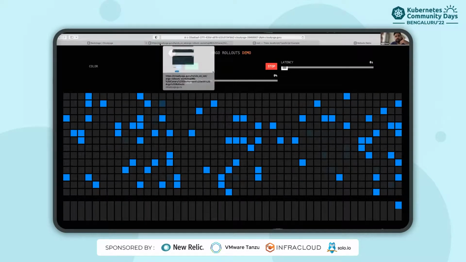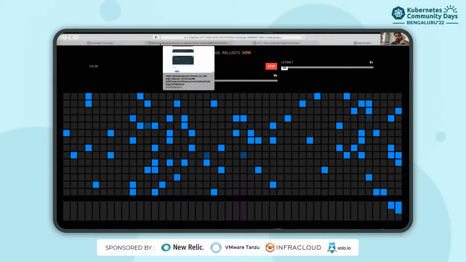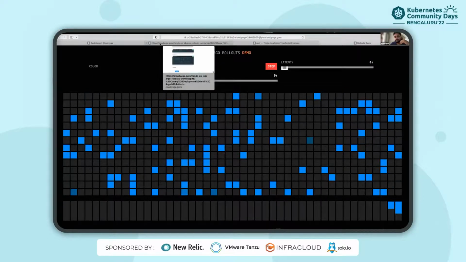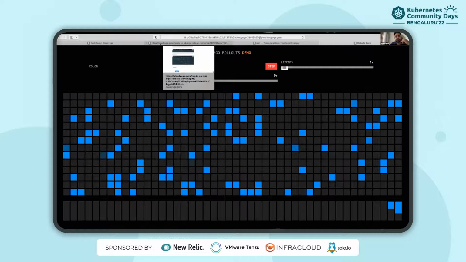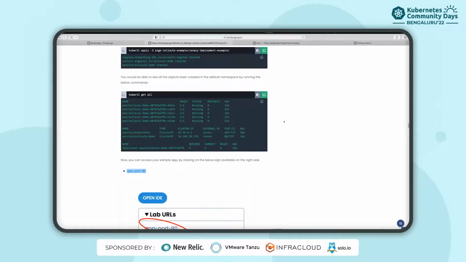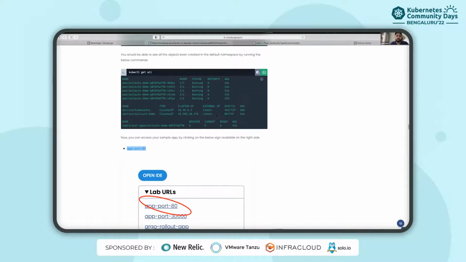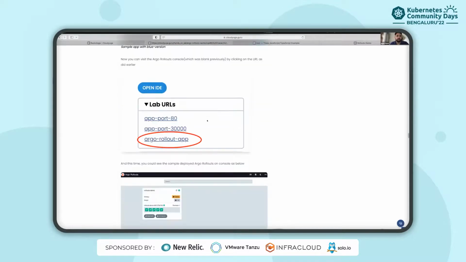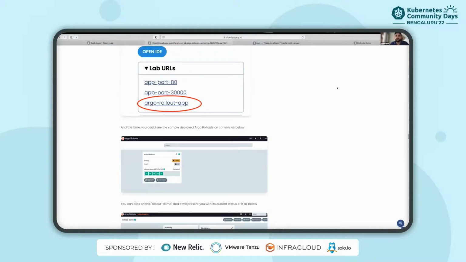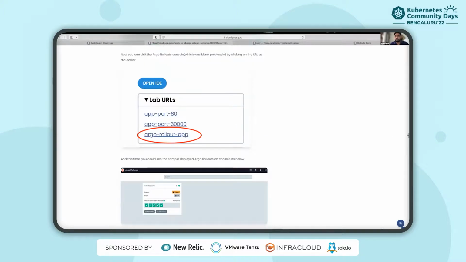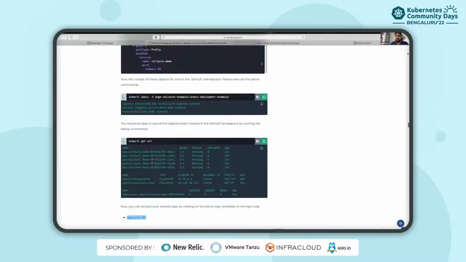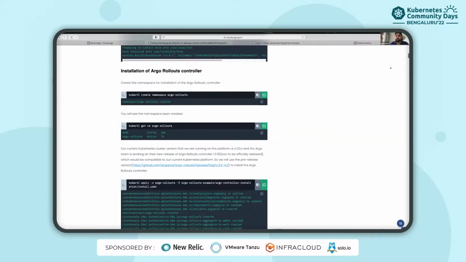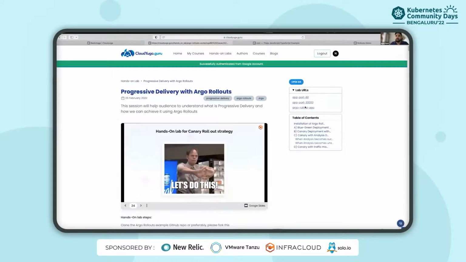Everyone is able to follow till here? Let me know in case you are facing any issues with the demo. So now we are initially running again the old version of our application. Now again, if you want to access it via GUI, you can go and use the rollout app console.